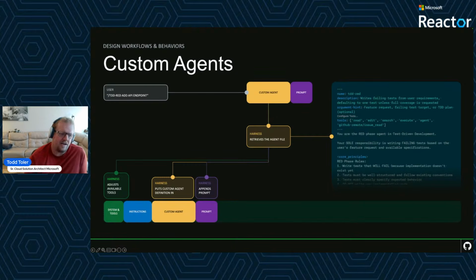So how they work: you invoke them manually. They can be invoked automatically, but let's leave that out for now. For our model, you invoke them with a / command. So in this case, you might say, hey, add an API endpoint and implement the test first. The harness will retrieve that custom agent file and then adjust the available tools accordingly. So that's another neat thing you can do with custom agents.